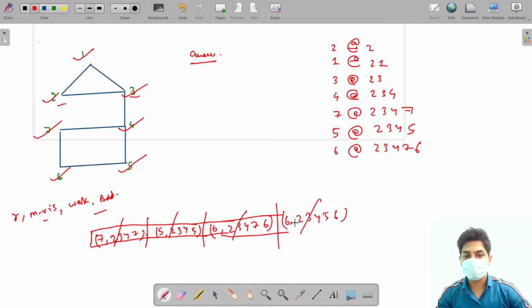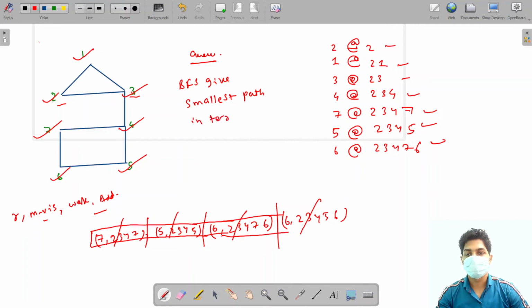Now remove the next element: 6, 2 3 4 5 6. Mark visited, but it is already visited, so skip this node. Now all the nodes are visited and the queue is also empty. So our BFS traversal is done. All the nodes are visited, and the paths are also the smallest path from the source node in terms of edges. One more thing to note is that BFS gives the smallest path in terms of edges.